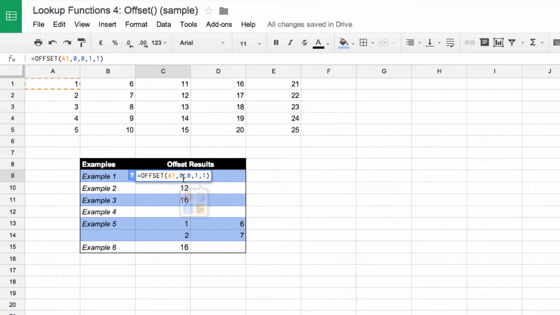The second parameter is the row reference, so the number of rows to move off this cell. So it's 0, so it's not moving anywhere down or up from this cell. The third parameter is the column parameter, so it's 0 as well, so that means don't move anywhere to the right or to the left of this cell. And 1 and 1 is the height or width of the array. Now in this case, these are optional.